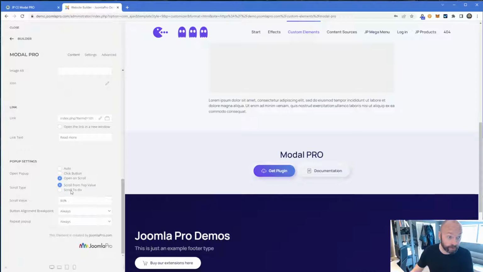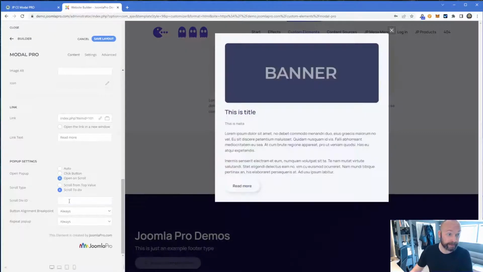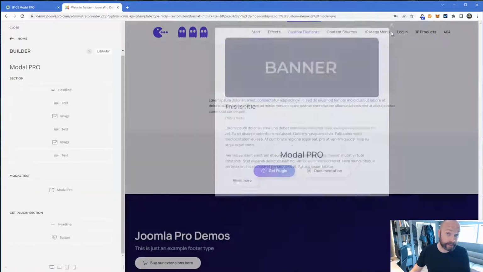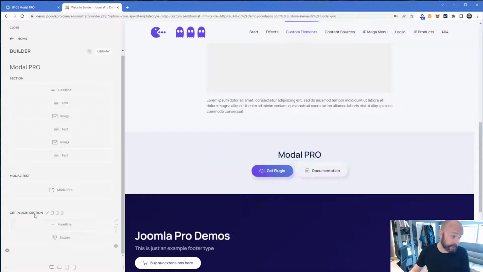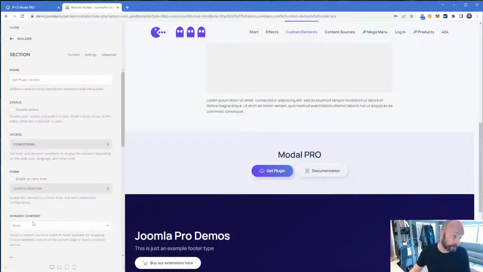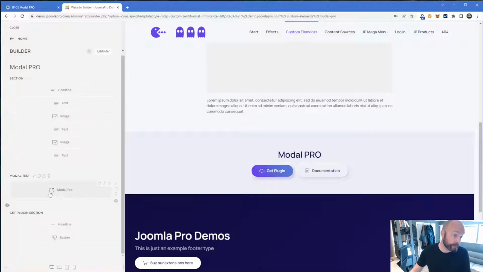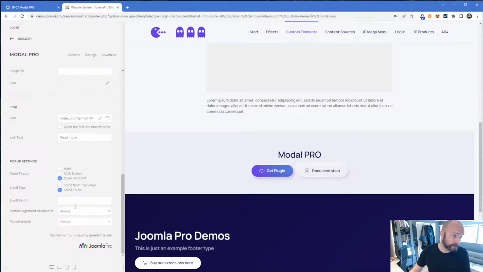Or you can also scroll to a div name. Let's see, I forgot what I called this now. I think on this light blue section down here, I added an ID. Yeah, scroll modal. You can call this anything, Donald Duck or whatever. Just make sure you use the same name as you called it.